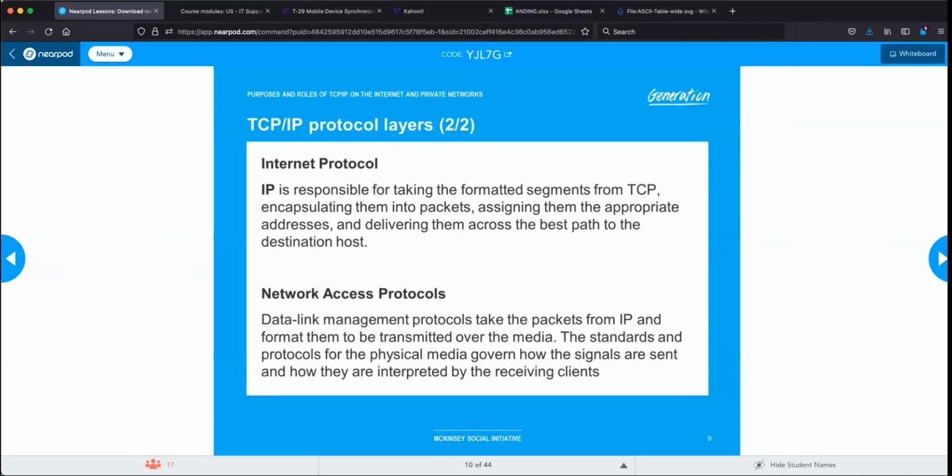No, I'm all right. Data link management protocols take the packets from IP and format them to be transmitted over the media. The standards and protocols for the physical media govern how the signals are sent and how they are interpreted by the receiving clients. Excellent. Thank you, Kevin.